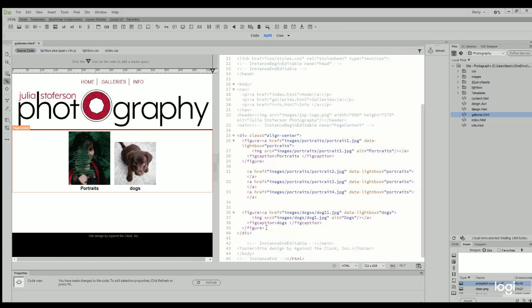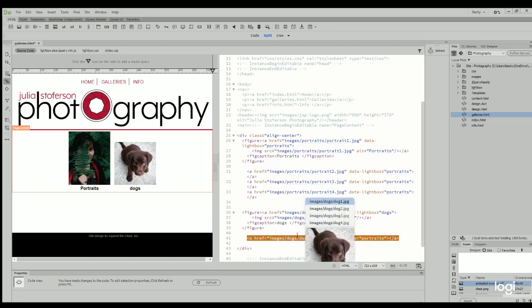And then I'm going to go down below the figure just like I did before. And I will grab one of these because I hate typing any more than I have to. Okay, and I will change this to dogs. And this to dogs. And this to dogs right here.